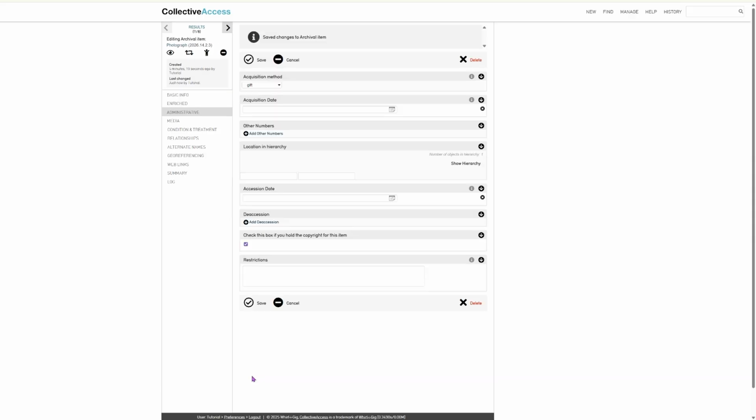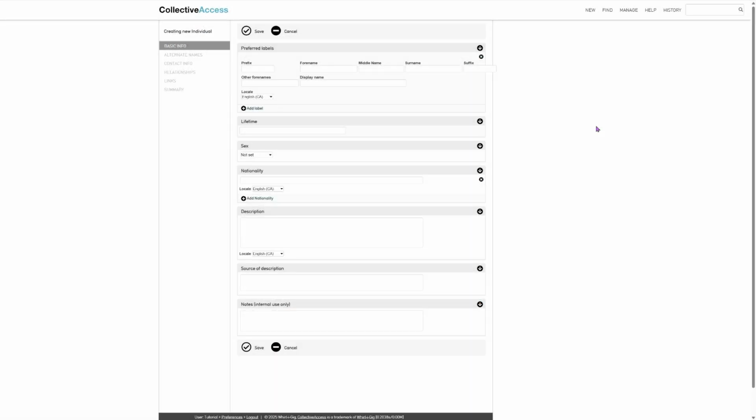And this has removed this child record from the parent-child hierarchy. Let's take a look at some of the other kinds of records you can create in CollectiveAccess. We'll start with entities. Entities are families, individuals, or organizations associated with objects in your collection. They can be related to objects as authors, catalogers, collectors, conservators, original owners, or many more.